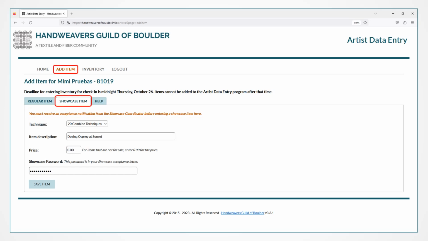Click on the Showcase Item tab. You will not need to add a classification, but you will need to select a technique. See the rules and regulations for a list of techniques. The description allows a maximum of 33 characters. You can describe your piece, or if you've titled the piece for the showcase, you can use that title.